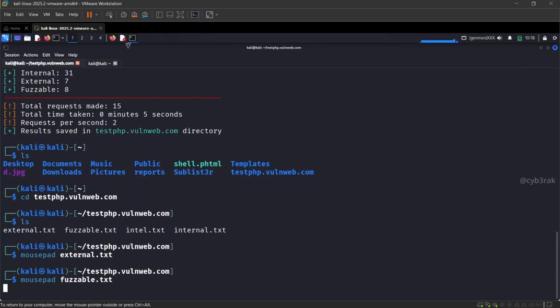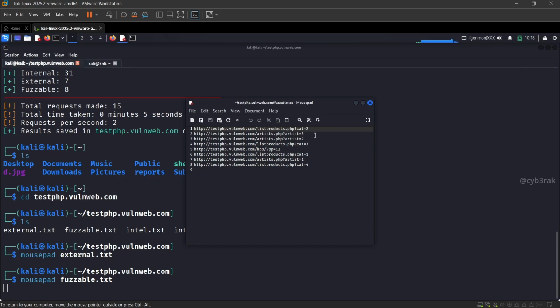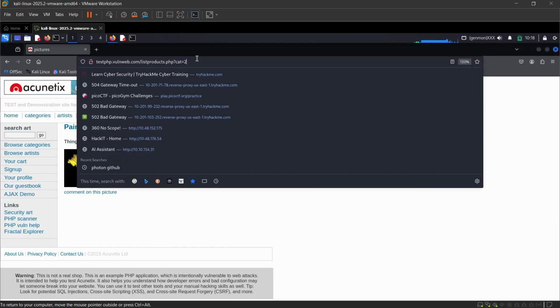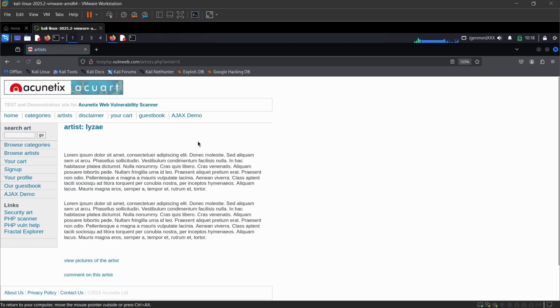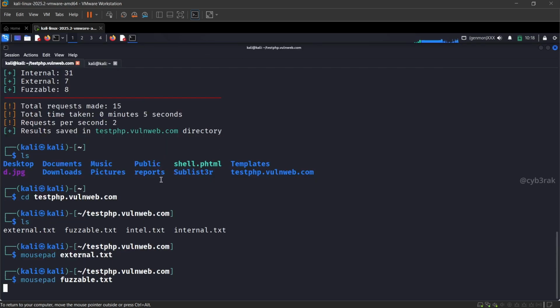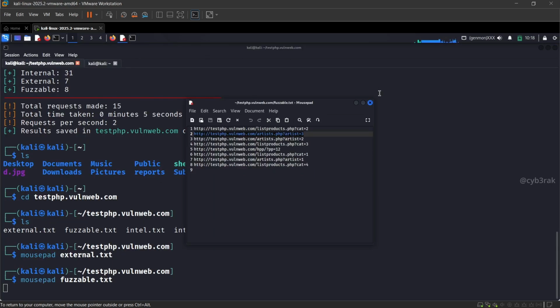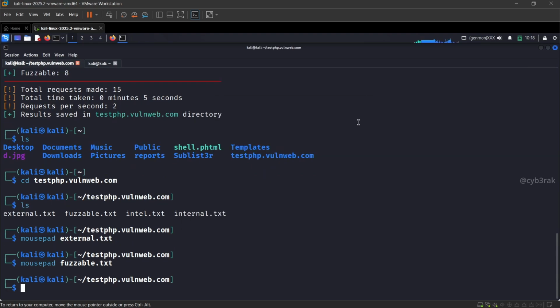Let me show you one more thing, like the second one. Yeah, we were able to get something on it, right? So this is how this fuzzable works. We were able to get some information by using this Photon tool, right? Pretty great, right? So let's try to view the intel.txt.